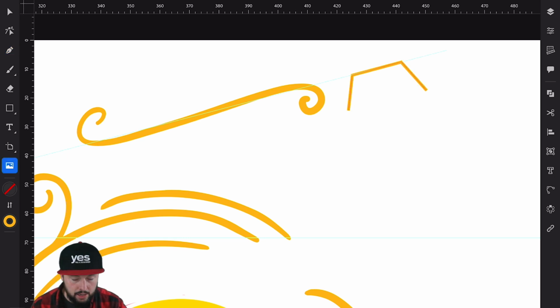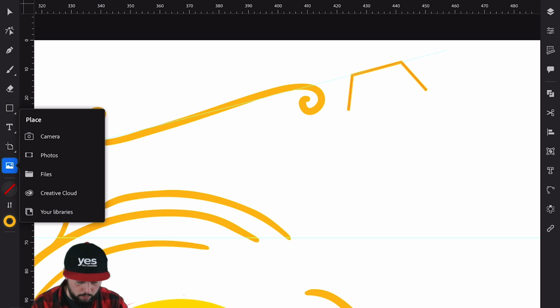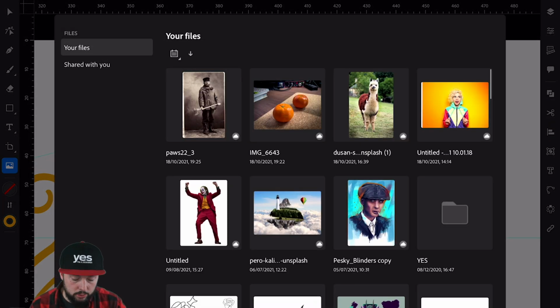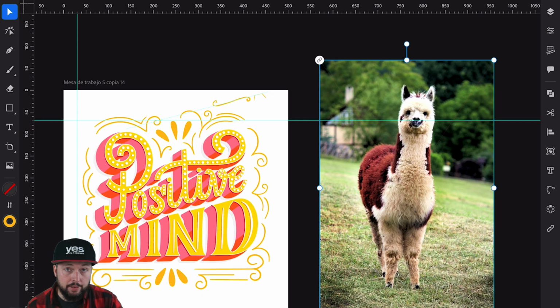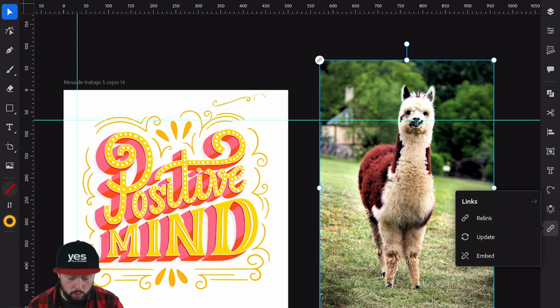Similarly to the desktop version of Illustrator, now you can also place Photoshop cloud documents directly into your Illustrator cloud documents. And whenever you do this, notice that there will be a little chain icon on the top left, and you also have additional options for the links here on the right. So you can relink them, update them, or even embed them if you wish to break the link to the original Photoshop cloud document.